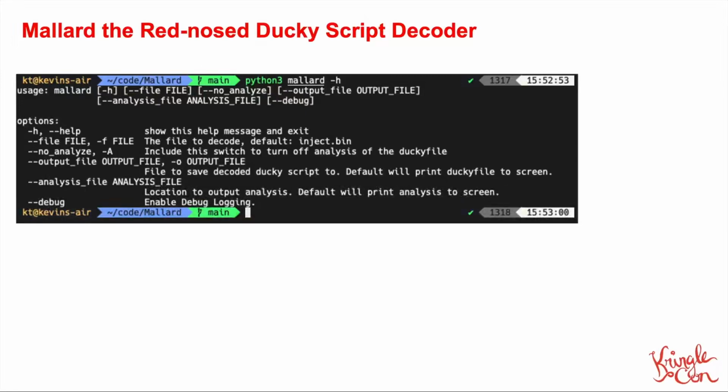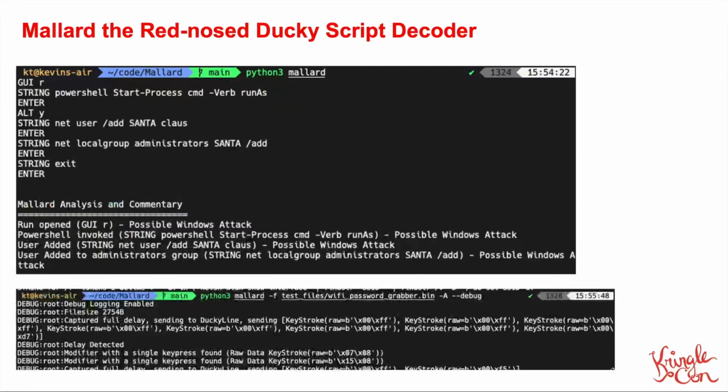You can see here we can feed it a particular file. By default, it just looks for inject.bin in your directory. If you don't want to do any analysis, you give it the -a. You can send the output to a file, you can send the analysis to a file, and you can even enable debugging if you're trying to add some functionality to it.